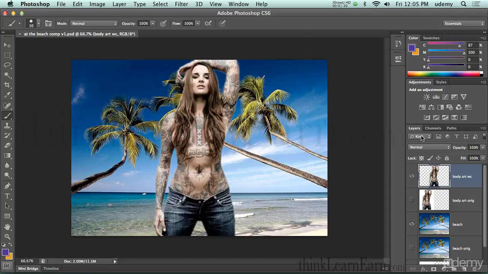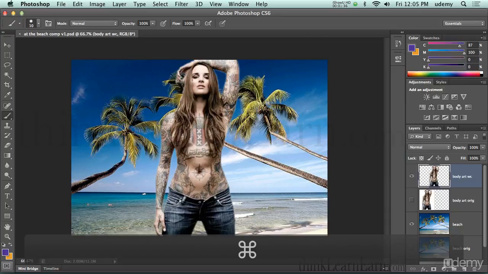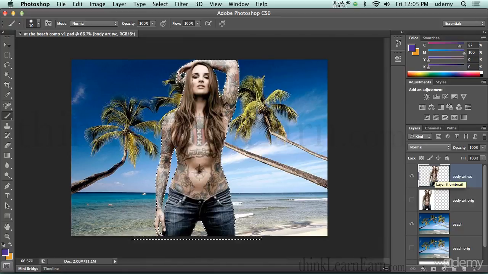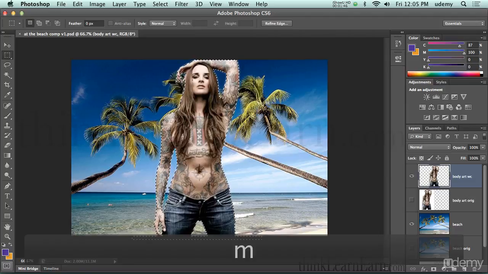Okay, so I technically don't need to have that channel because if I want to physically load her selection, I can simply hit Command click. Command click is going to load her selection. Now, what I probably want to pay attention to is I don't want to have this stuff down here selected. So I'm going to go to the Marquee tool and I'm going to hold down the Option key and I'm going to take this away from selection.